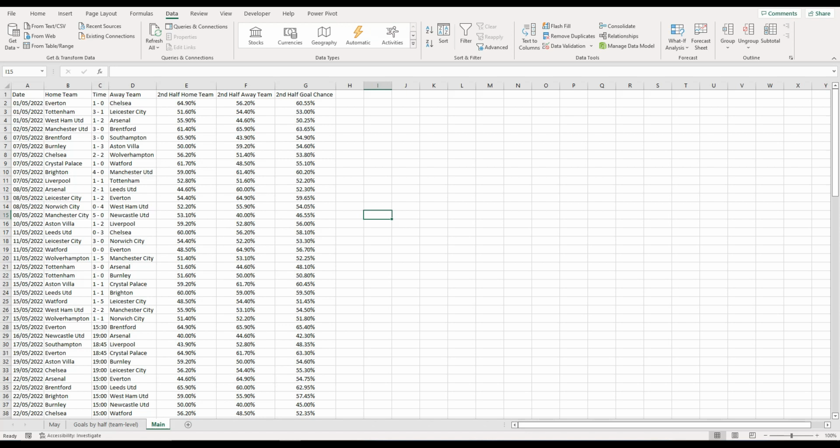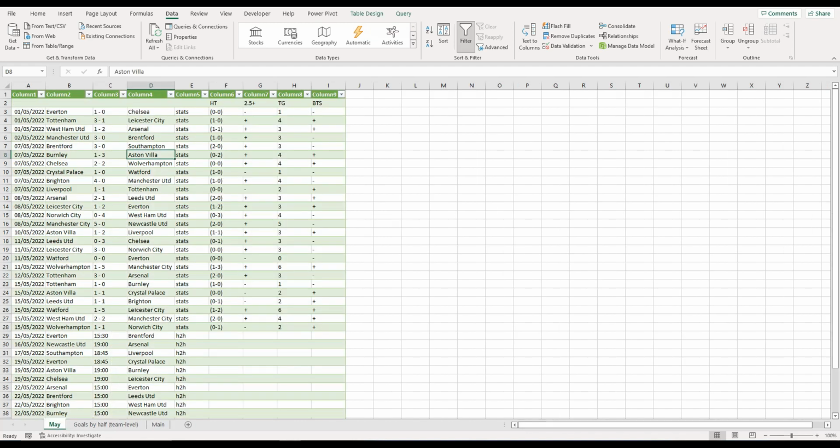As you can see, this is a very simple spreadsheet from the one we made last time, and it is the Premier League, the remaining games of the Premier League anyway. And we have three tabs at the bottom: main, goals by half, team level, and May. And this data is scraped directly from the internet and it refreshes automatically.